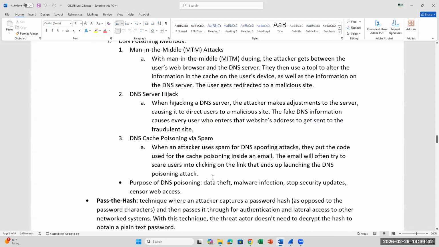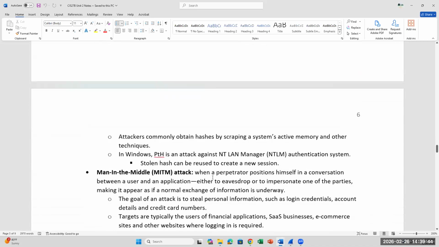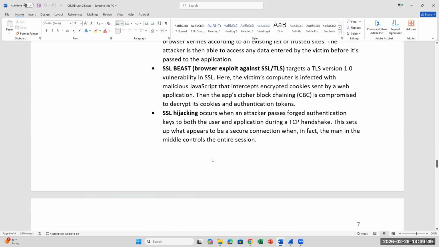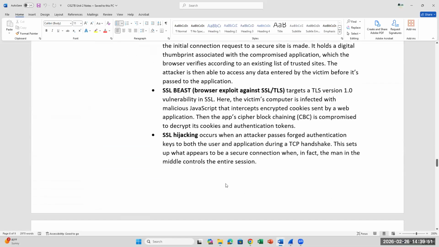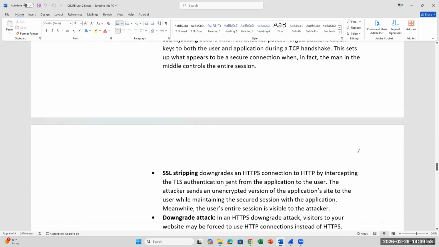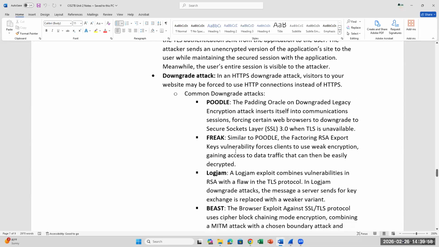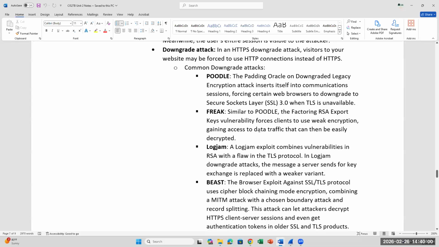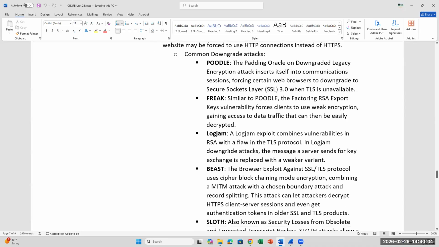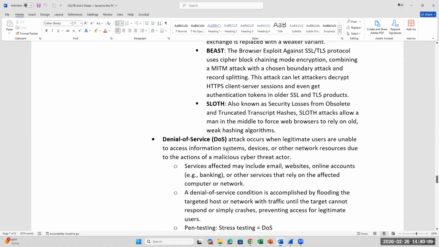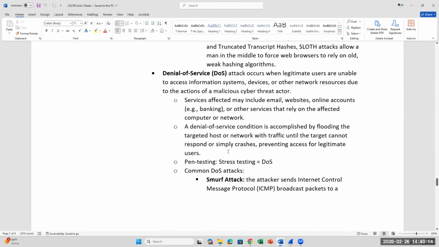So denial of service attack is about... SSL stripping, hijacking, and BEAST are on pages 5 and 6, right? And then downgrade attack, there are a lot of other downgrade attacks involved in that, like POODLE and FREAK, so you can read a little bit more about that. But we're going to have a chapter on just man in the middle and injection. Denial of service attack follows that.